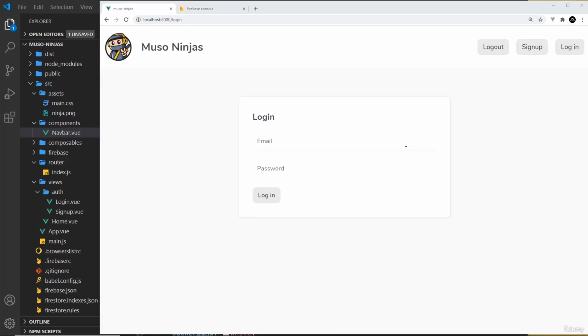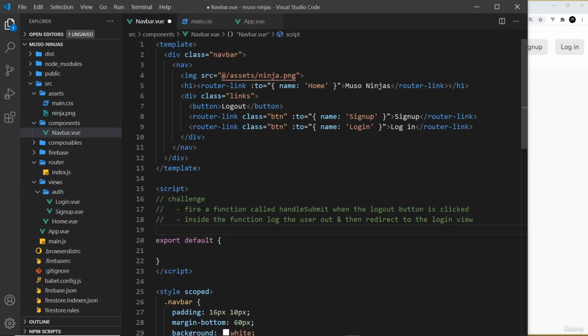Alright then, so time for another challenge, and in this one what I'd like you to do is log the user out. So you can see right here we have a logout button. I want it so that if a user clicks on that, we make a request to Firebase to log the user out. So what I'd like you to do is fire a function called handle submit when the logout button is clicked, this thing right here. Now inside that function, log the user out and then redirect them to the login view. So that would be /login.